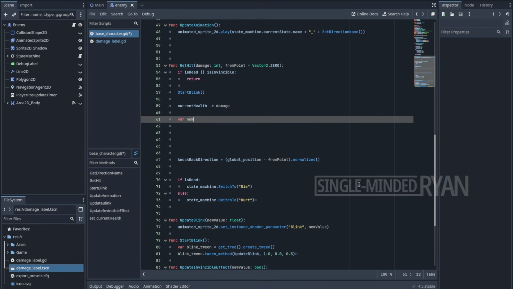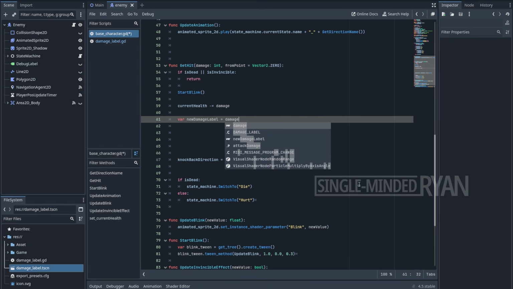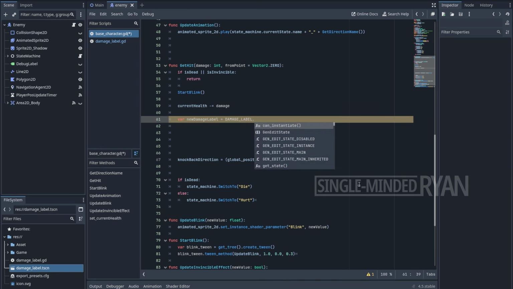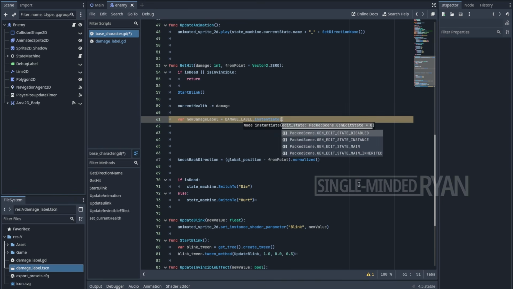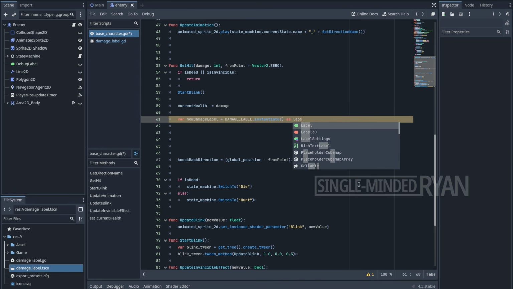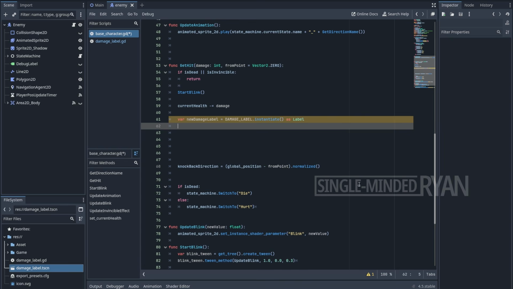Go back to the script. Let's first instantiate a new damage number using the scene file. I'm going to store the result in a variable called new damage label. Notice that I cast the new damage label into a label node. This way we can update its text property. So let me just set the text property to the damage that the enemy just received.